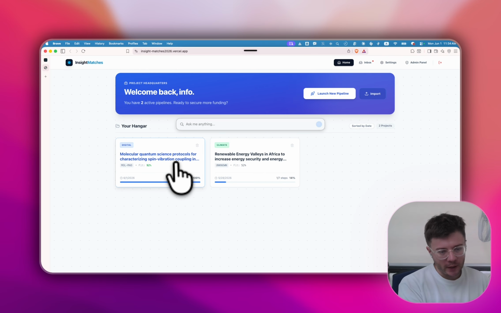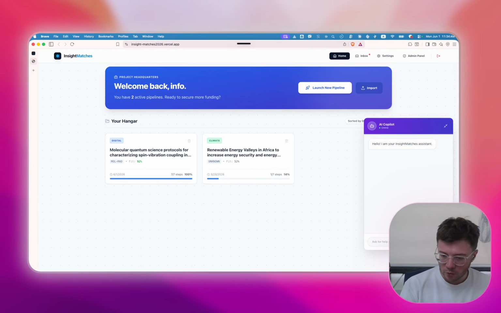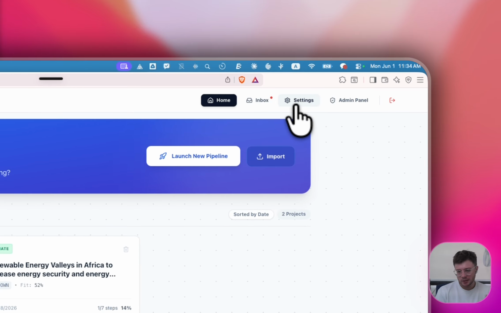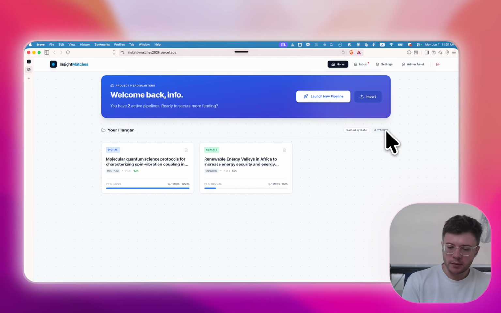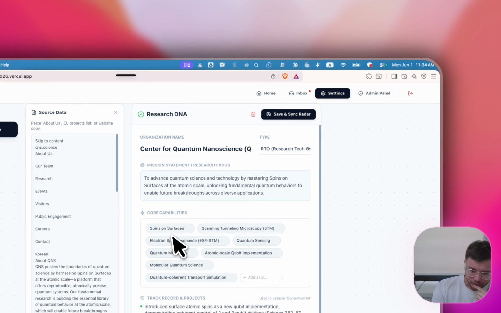So you can find the previously drafted projects, you can launch new projects, and you also have an assistant you can call upon to ask any questions. You have an inbox and a settings tab. So let me start by taking you through the settings tab.